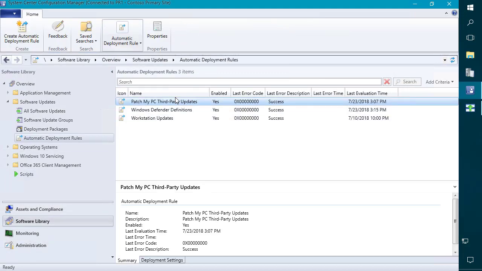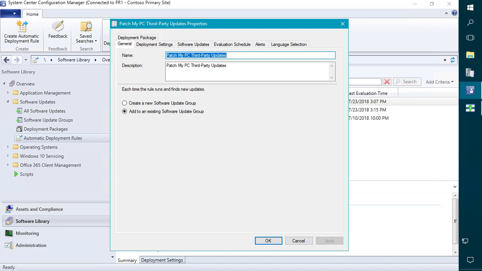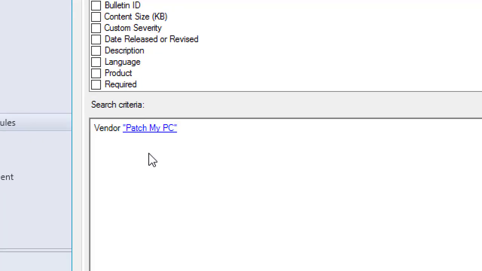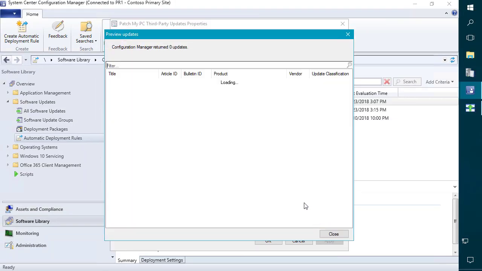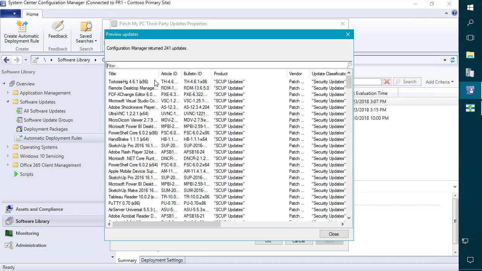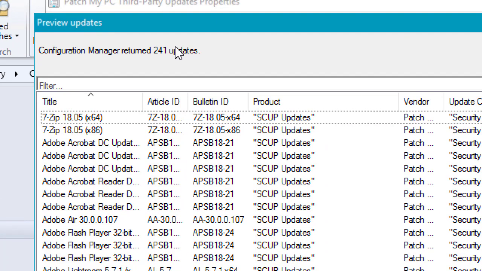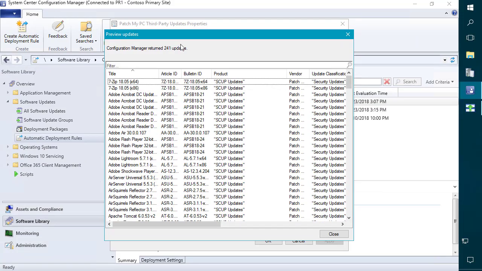So let's say you have a scenario where you have some machines that you don't want to get a specific Java update, or really any product within our catalog. What we could do within our ADR is go to the properties, and then within the software updates tab, we can add different criteria. We can see currently this ADR is just saying, show me any updates that are under the vendor PatchMyPC. If we run a preview here, this is going to show us all the published updates from our catalog. We can see that there's currently 241 updates that this ADR would download and deploy automatically for us.